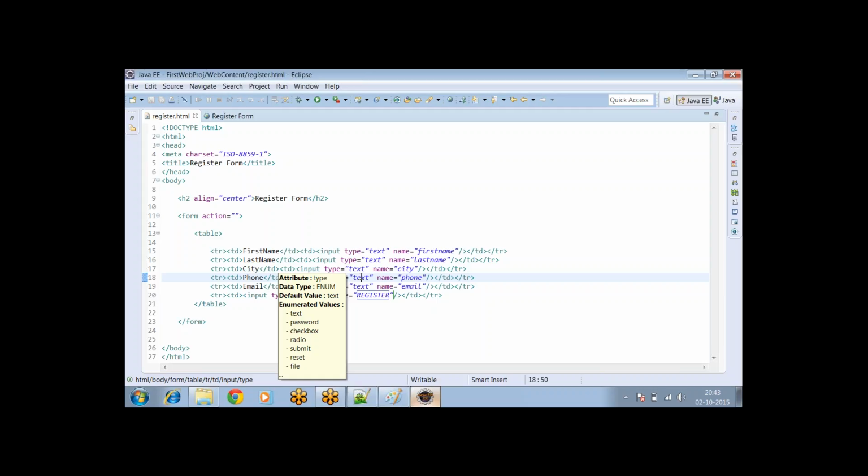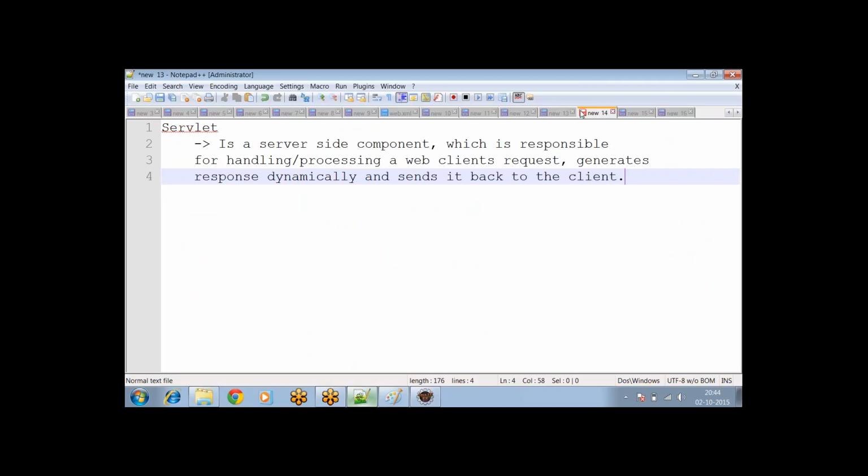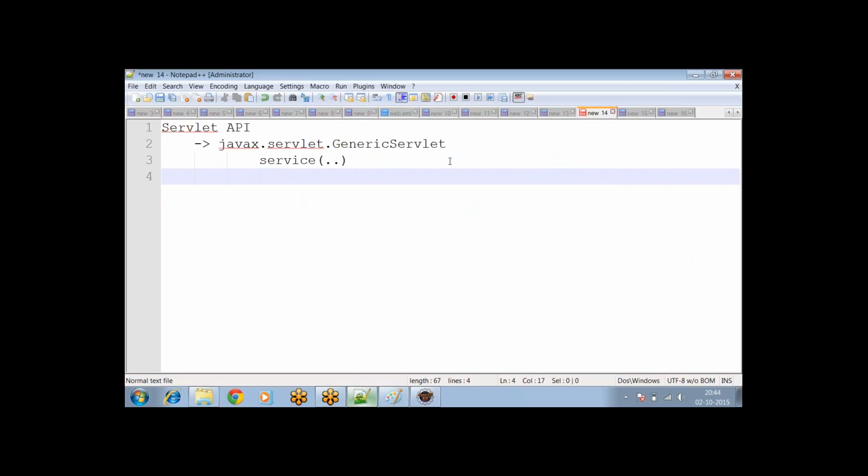Now let's create a servlet. Okay, we'll try to create a servlet here. So let's see how to do that. In order to create a servlet, we have to define a class and make that class extend the generic servlet class. We saw that, right? We have to make the class extend generic servlet or HTTP servlet. As of now, we'll use generic servlet, not HTTP.